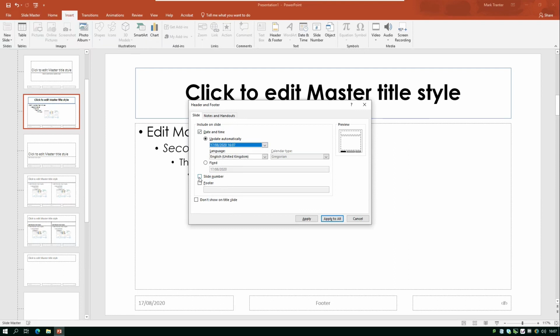I also need the slide number. Also in the footer I'm going to need my name and the centre number. And I'm going to uncheck the box that says don't show on the title slide, because I do want it on the title slide. And I'm going to say apply to all.